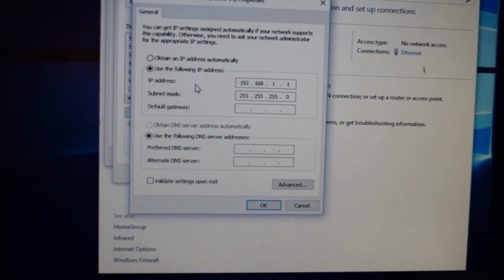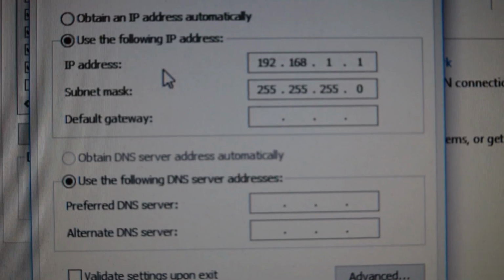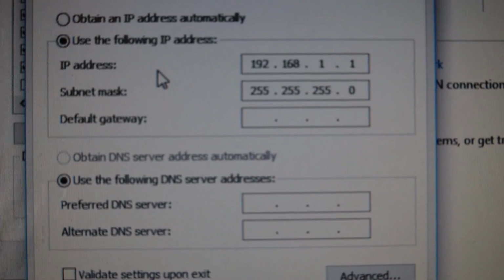IPv4, and we need to use a static IP of basically a gateway address. So in my case, it's 192.168.1.1 and 255.255.255.0. Okay, so we're all set there. Close this all out.